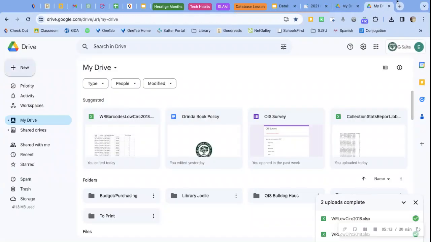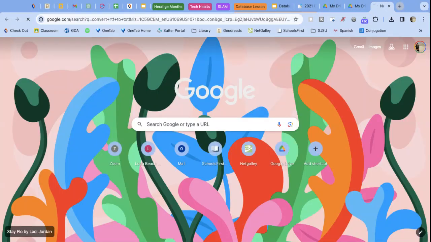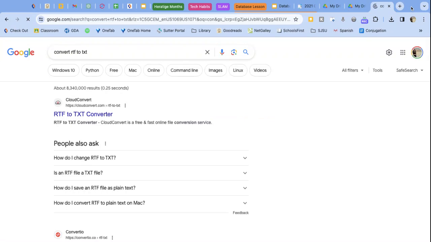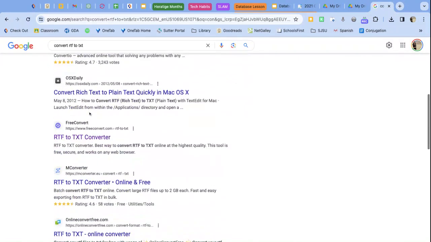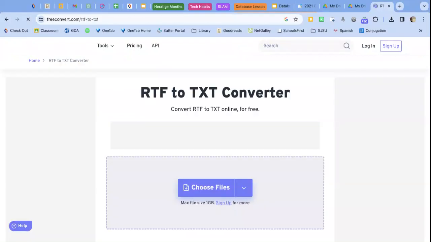But the problem is free text editors on a Mac give you a format that we don't want. So I need to convert RTF to TXT, because Macs save text files in RTF and I need it to be a TXT to be able to import to Destiny. So I'm going to click to convert this. I'm choosing a file from my device.